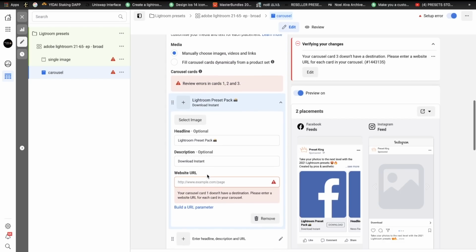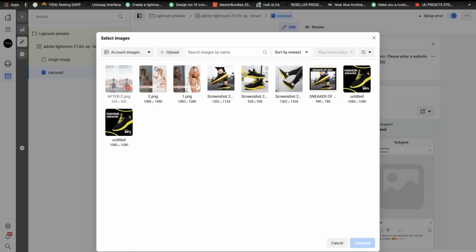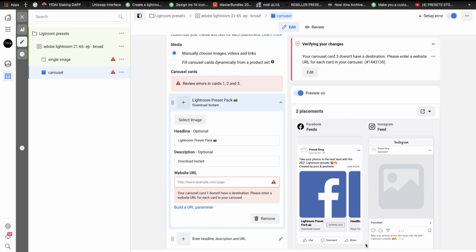Once you do that, come back to the top again, and then you want to go to where it says select an image, upload image, and you're going to upload the grid photo, the first grid photo. So you can see here I'm going to be adding this grid photo as my first one. Then I'm going to click continue.